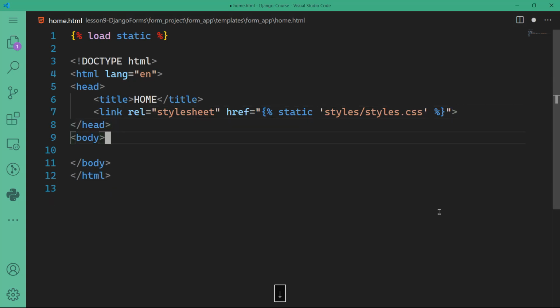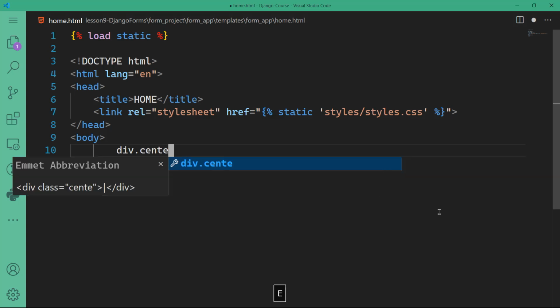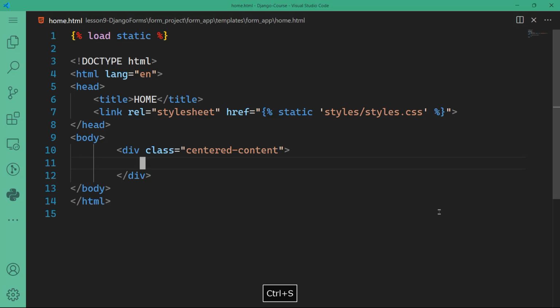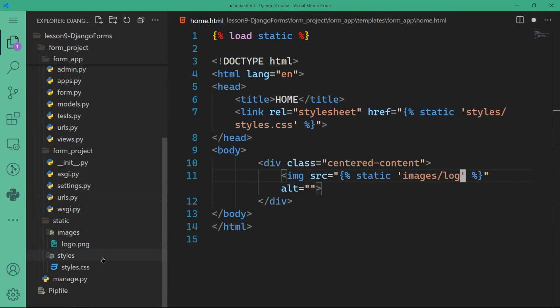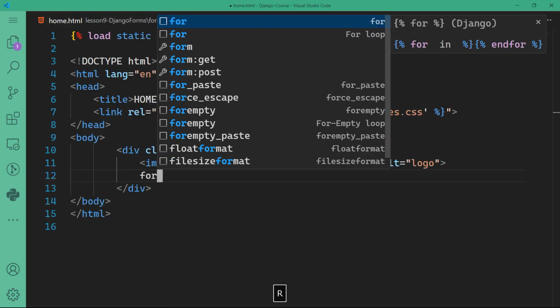Right, in the body, I want a simple div with a class. I'm going to call it centered content. That's going to be for the styling. And I want the image. The source here is going to be, again, curly braces, percent, static. And the path is going to be inside the images folder. The file is called logo, if I'm not mistaken. Images, let's take a look. Yep, logo.png.